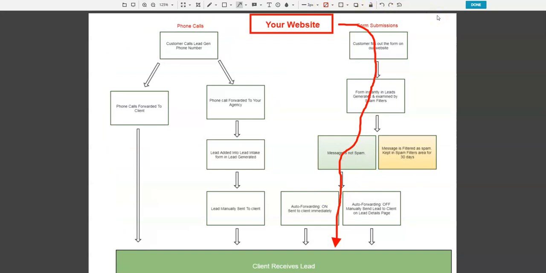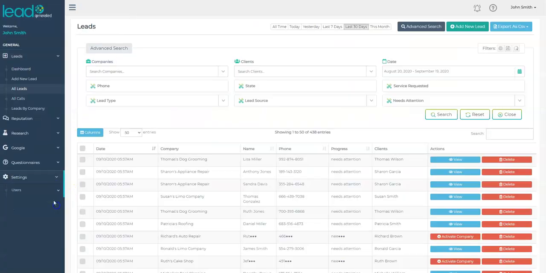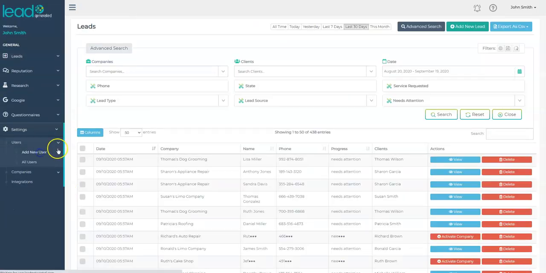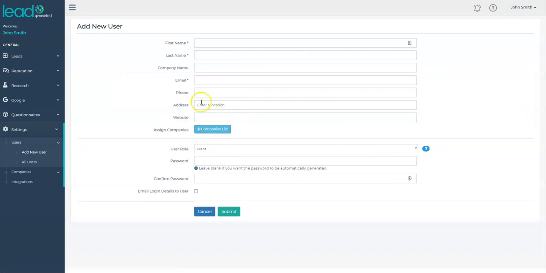It's best to just let Lead Generated handle the delivery to the client so you can take advantage of our reporting and powerful spam filters. Before you make the switch and solely rely on Lead Generated, it may be a good idea to set yourself up as a test client in Lead Generated and send yourself some leads so you understand how everything works and then make the switch.